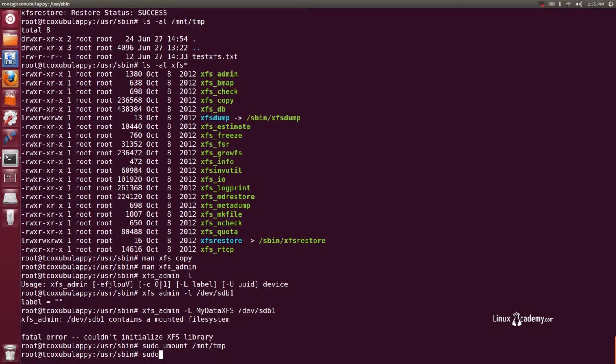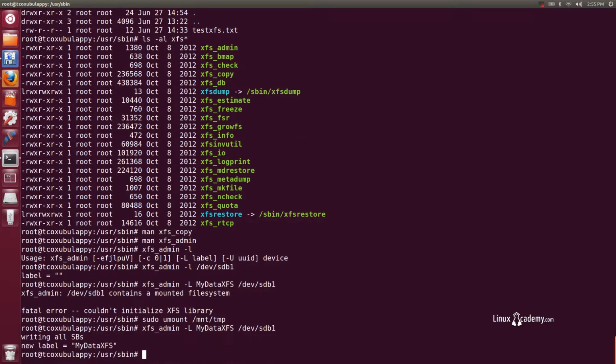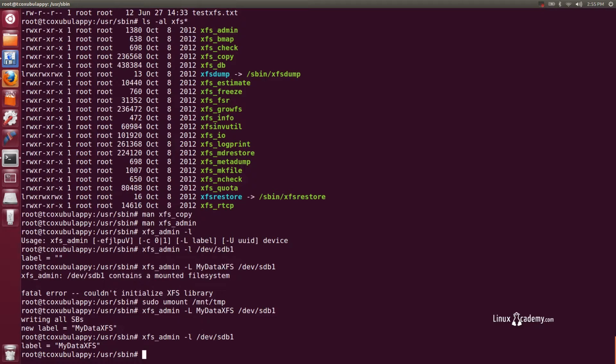So once we set that volume, -L is to set, lowercase -l is to review. So we're going to name it my data xfs. Now if we run that same command with a lowercase l, we see that the label is now my data xfs.